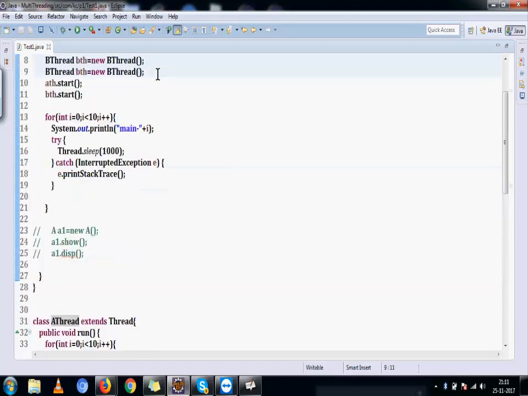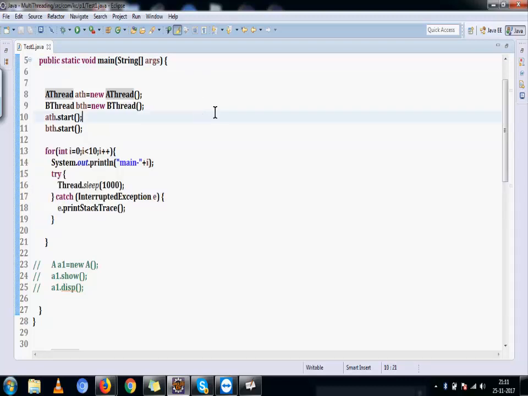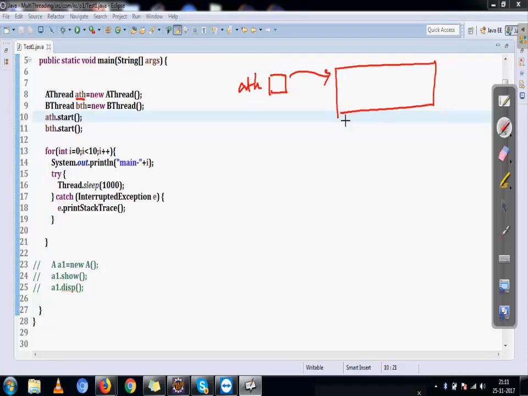What about the main? This main, this is not a task, right? It is a task, but how is it assigned? It is not like this. What happens is, now what we did, this is a thread, right? Assume ATH. This is ATH, a reference variable pointing to an object. It is similar to how we create an object, same way. And this is a thread, and in the same way BTH you have created, and this is a B thread object, right? And in a thread we have given one task. What is the task? For loop.